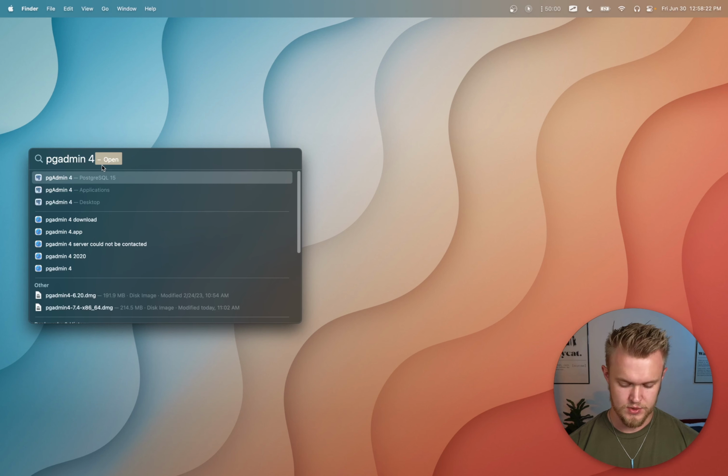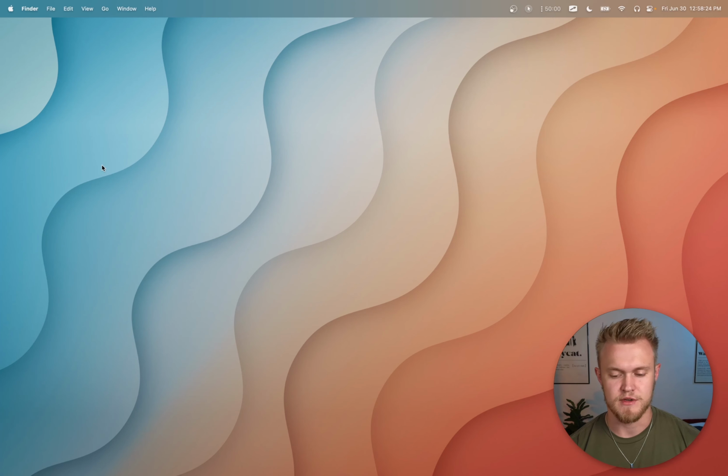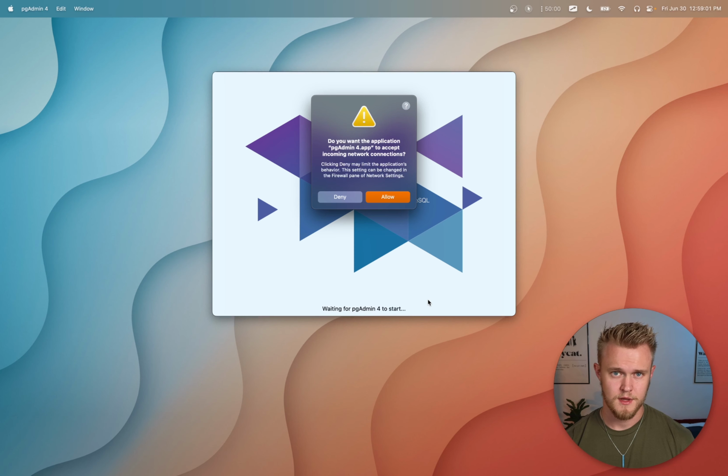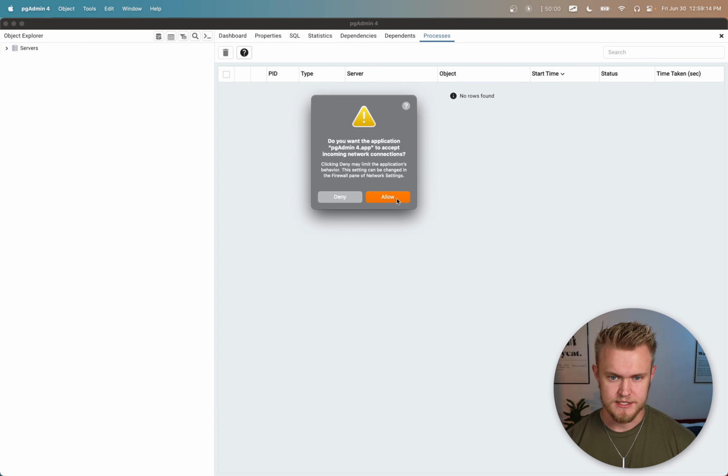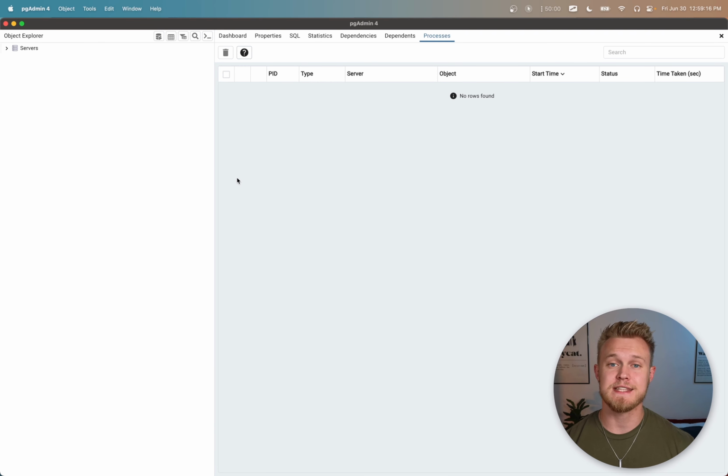Okay. So we're going to launch PGAdmin 4, and we're going to get that started and running. Okay, it might have taken a little bit to actually open, but once it has opened, you may receive this notification where it will be asking for a network connection. Go ahead and allow that. And we are now inside of PGAdmin.